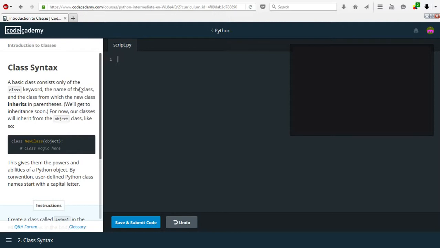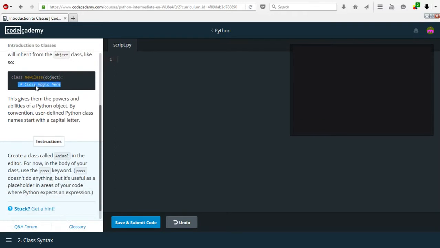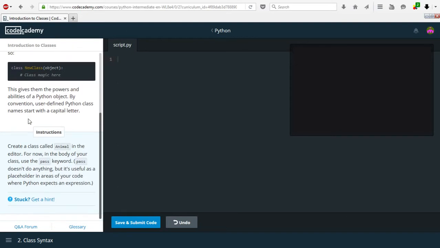Class syntax. A basic class consists of only the class keyword, the name of the class, and the class from which the new class inherits in parentheses. We'll get to inheritance soon. For now, our classes will inherit the object class like so. So we just inherit object, which is the default. And then you make your own class after the colon. This gives them the powers and abilities of a Python object. By convention, user-defined Python class names start with a capital letter.